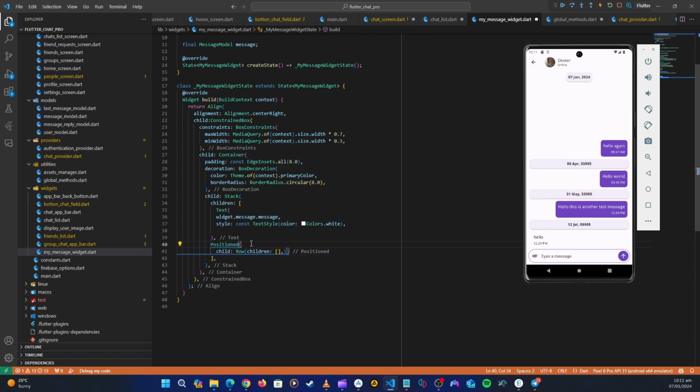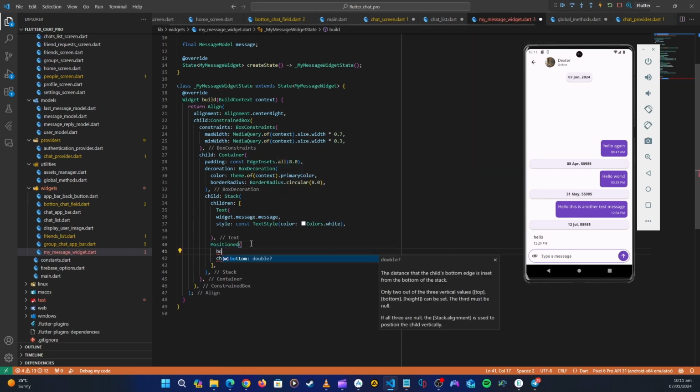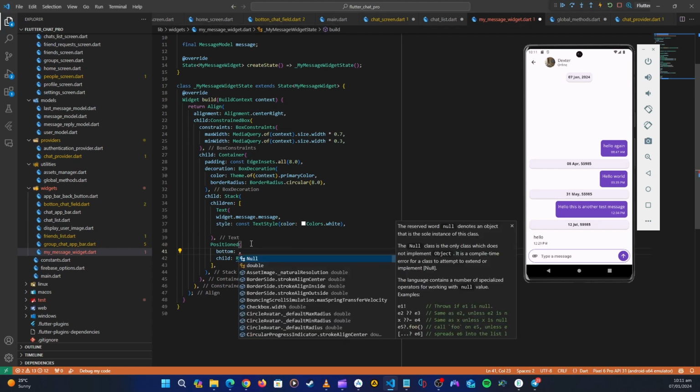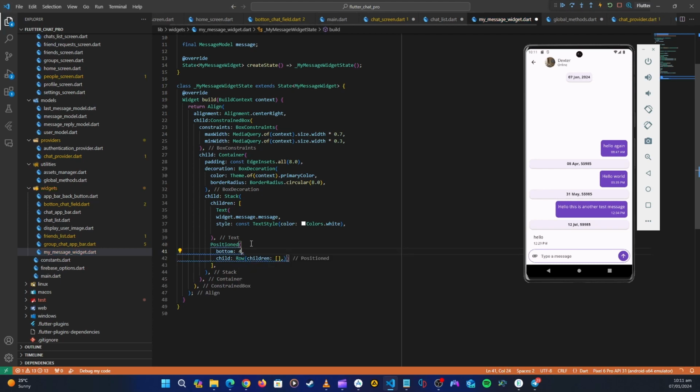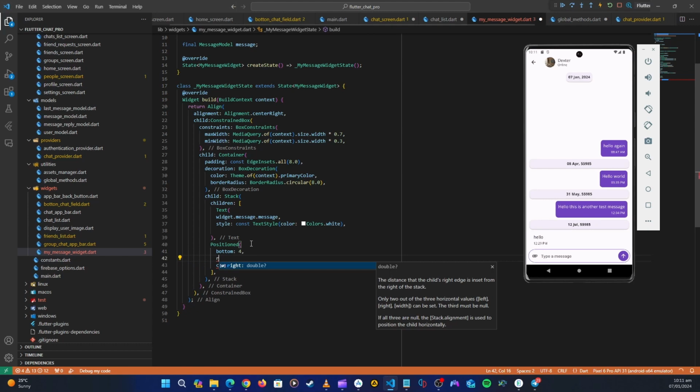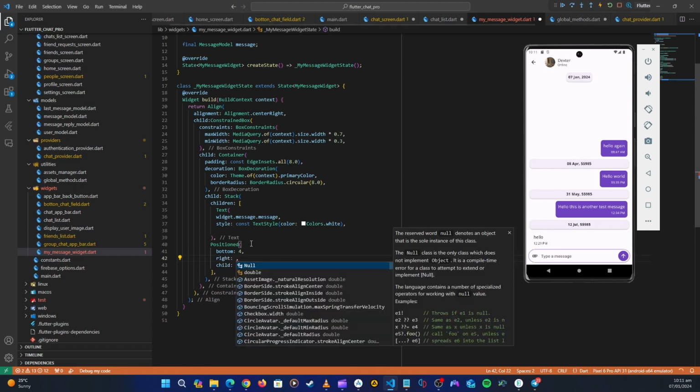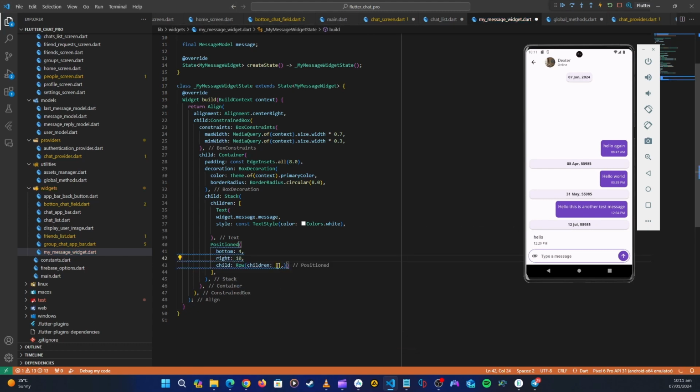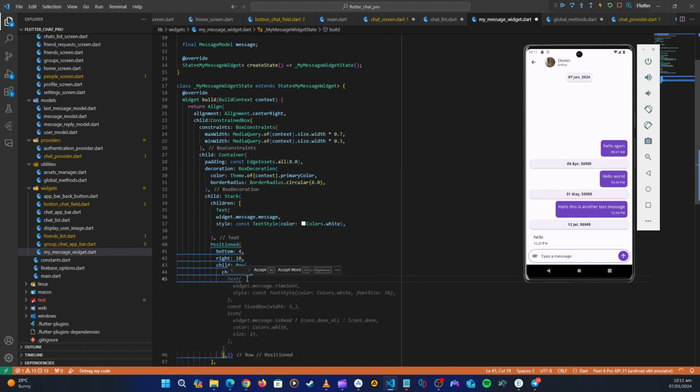Okay, now let's position this. So let's get a bottom. The bottom will say maybe something like 4, and then on the right side let's do 10. All right, and then here let's give it some children. So the first child here is going to be a text of time.